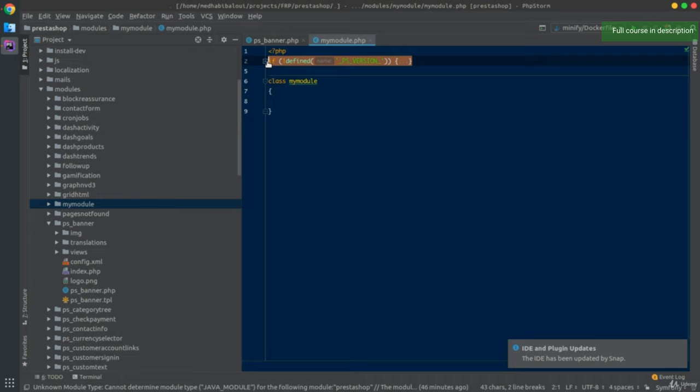Okay, so this checks for the existence of an always-existing PrestaShop constant, its version number, and if it does not exist, it stops the module from loading and blocks the rest of the code that will be placed right here. Okay, so this is the very first explanation of the day.